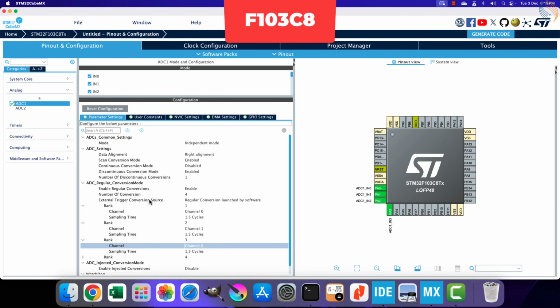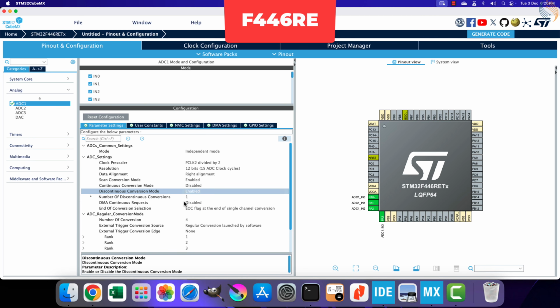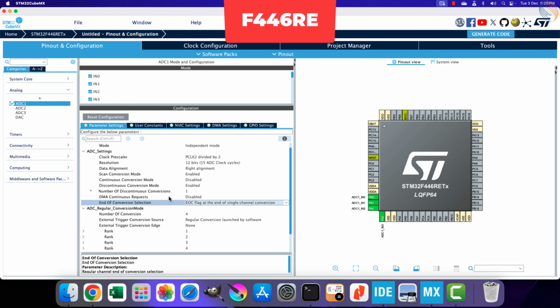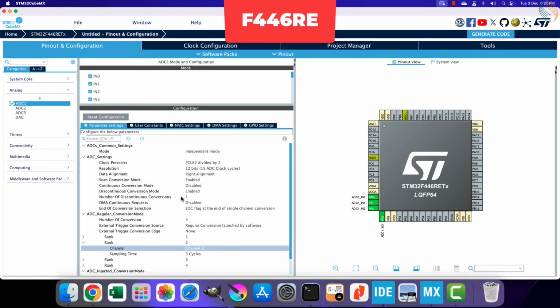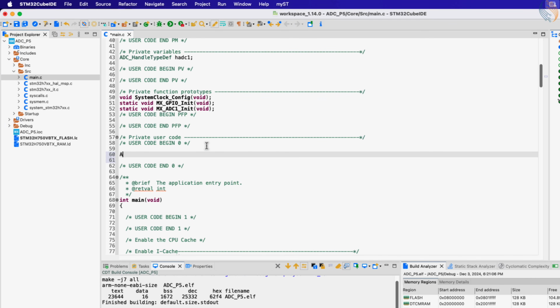Let's take a look at the configuration required for the F446RE. Here again we will first set the number of conversions to 4. Now enable the discontinuous conversion mode, and set the number of conversions to 1. Set the end of conversion selection to single channel. Now you can configure the ranks for the channels according to the sequence in which you want to convert them. There is not much change in the configuration required in different MCUs. Alright, let's write the program now.